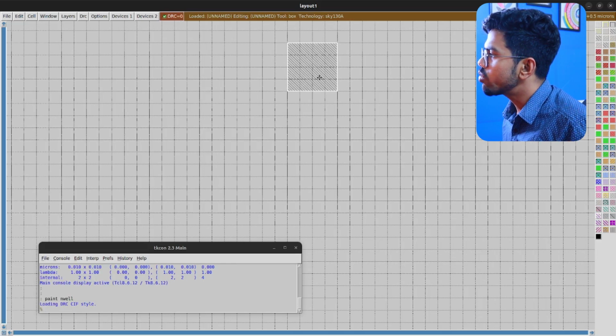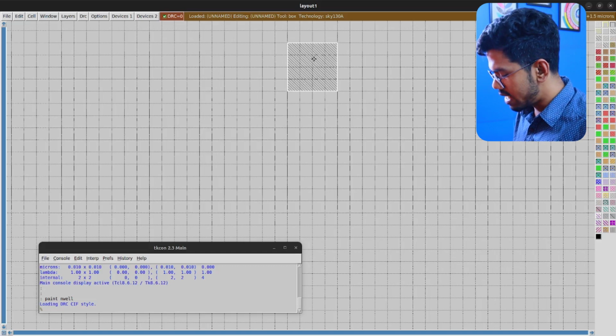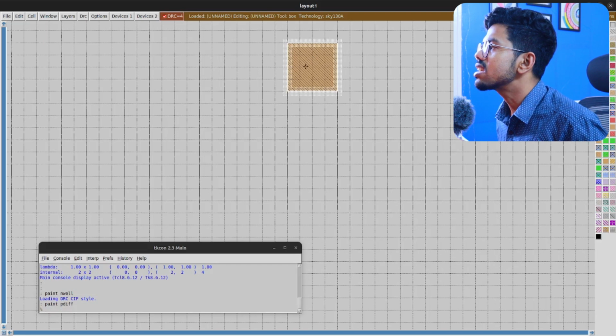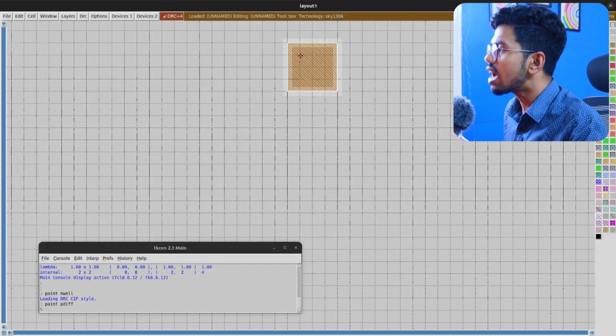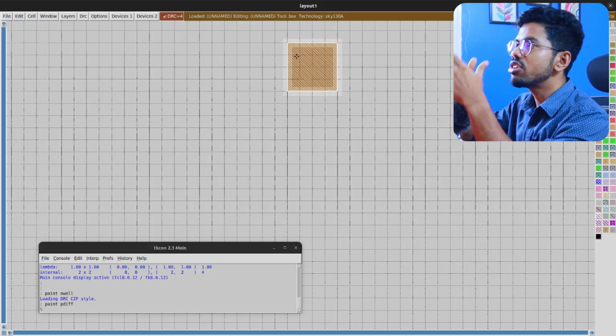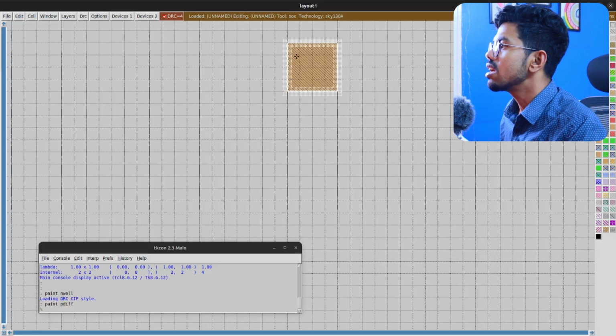Then after NL, what we need to do is define our pdiff. So same box, and again I write colon, and I'll write paint pdiff. And as obvious, we have the DRC error, and we can see the DRC error from here only. Those are because our P diffusion and NL can't be the same. NL needs to be a little bigger than P diffusion.